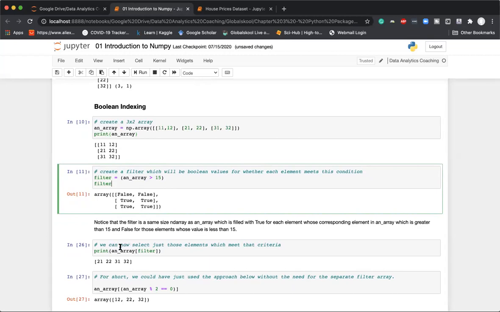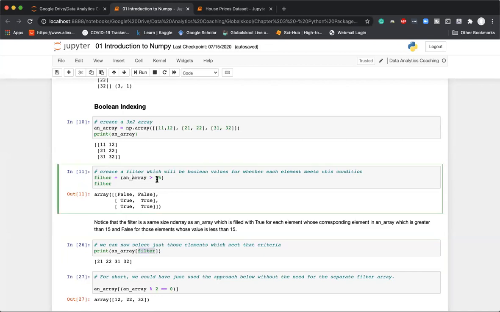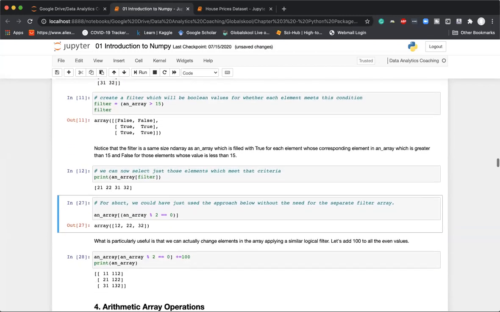So for example, we can say an array, and instead of passing row or column, we provide the variable filter, which is basically of the same size and having the values trues and false. Wherever we have the value true, it extracts for us these numbers. So an array of filter gives us 21, 22, 21, 32, because all these 4 numbers meet this criteria of greater than 15. Okay. Let me execute this.